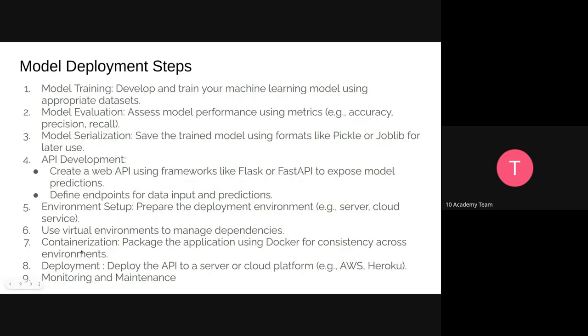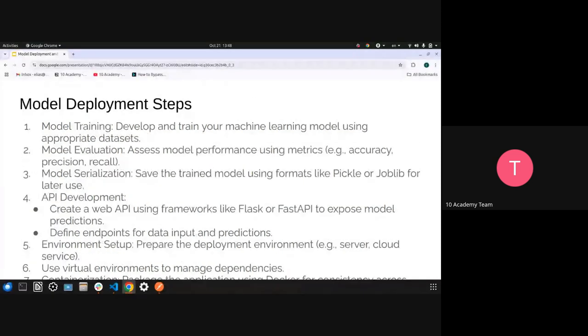Then containerization, mostly Dockerization, is the next step. You need to package the application using Docker for consistency across different environments. Then you're going to deploy it to a server, at production level. Then there should be some monitoring of how your model is performing. This is just the general steps. There might be some specific steps, but generally, this is the presentation I prepared.